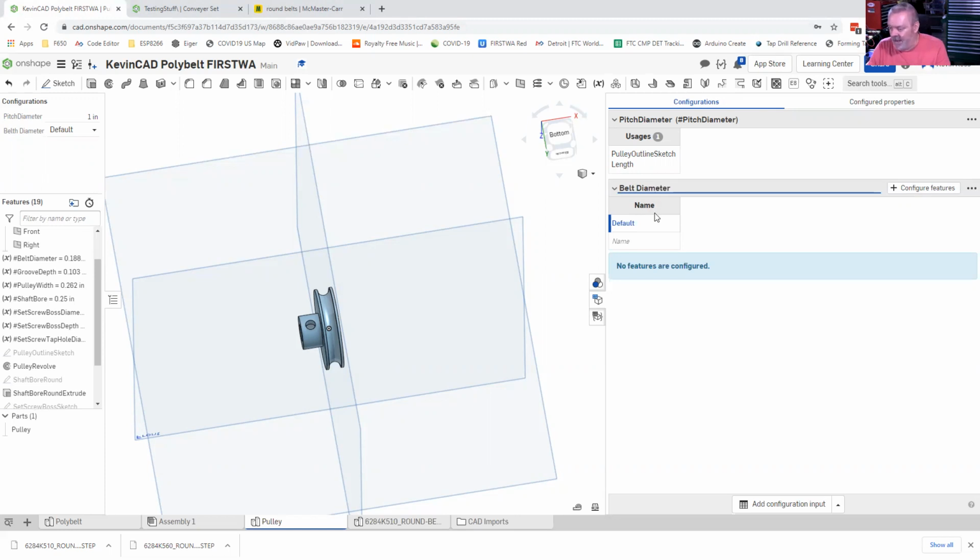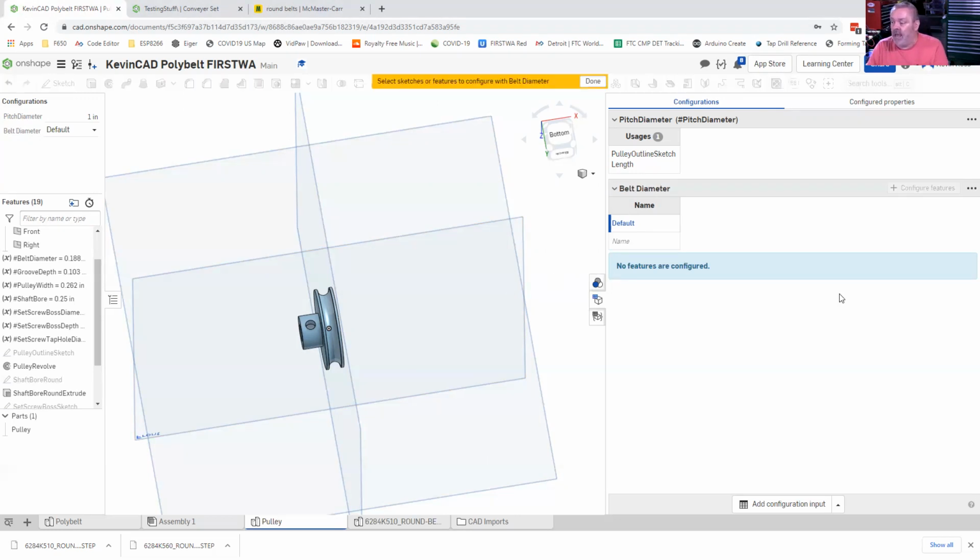Well, you can see that this has already shown up here, and there's the list of possible values. Currently there's one just called default. Each one of these entries will allow you to control as many variables as you would like. For this first one, we're just going to do one variable, okay? To do that, I can hit configure features, and it says select sketches or features to configure with belt diameter.